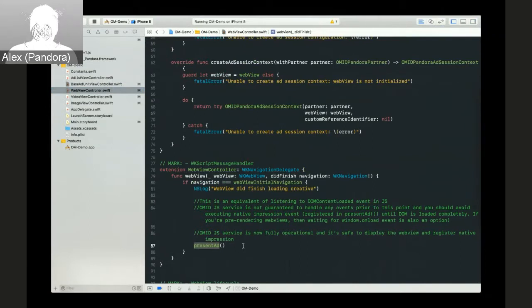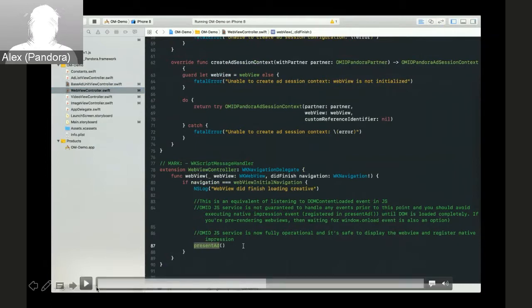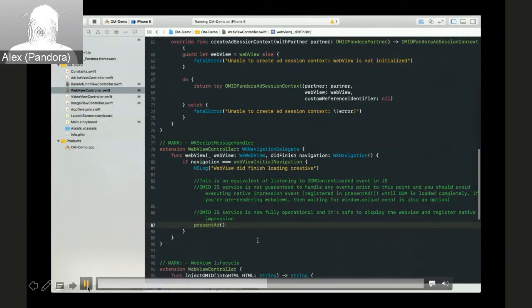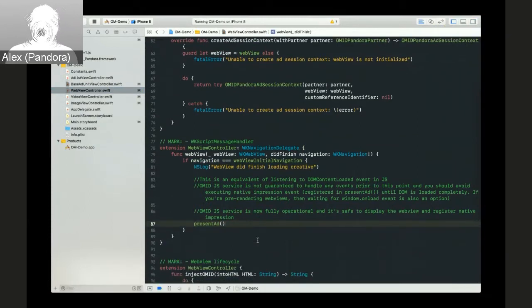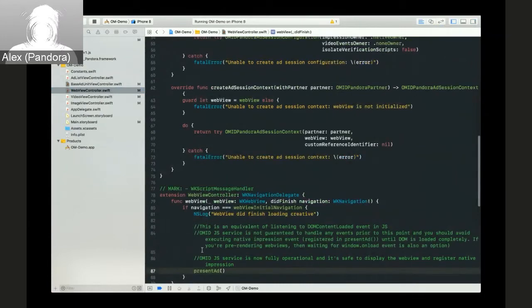So the good thing about this implementation is that it will align your impression registration with the begin to render event, which is what is recommended by MRC. So now we're ready to present the ad, and at this point we can be sure that Omid.js service is ready and we can fire impression.